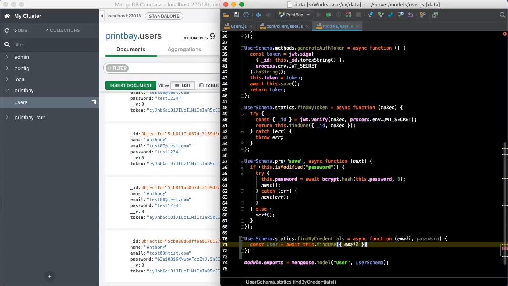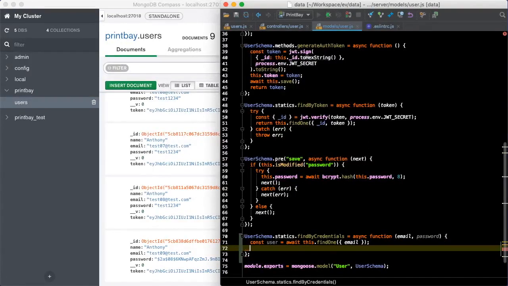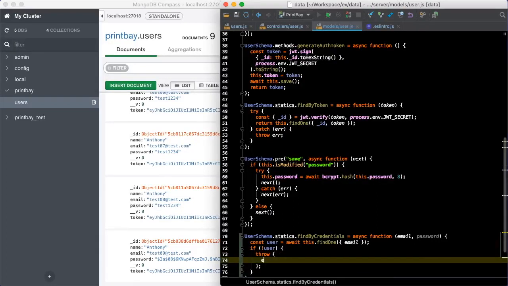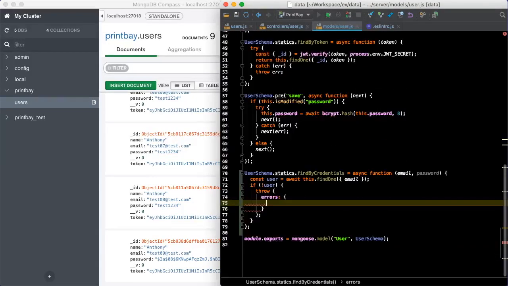which we can pass as a property value shorthand like that. If no user can be found, we're going to throw an error from this method. So let's go if not user, and inside the block we'll go throw, and we're going to pass a nested object to describe this error. So the first property is going to be errors like that, and we'll assign an object to that. And the next property for this object is going to be email, and we'll assign another object to that.